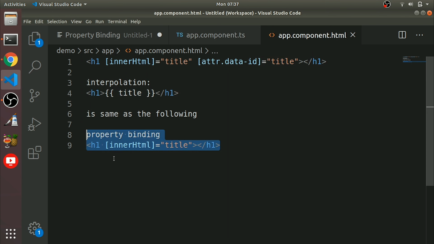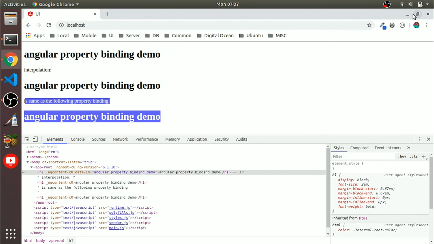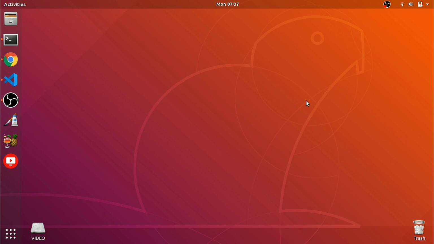Okay, so in this tutorial we have learned in detail about Angular property binding. In my next tutorial I will explain event binding.